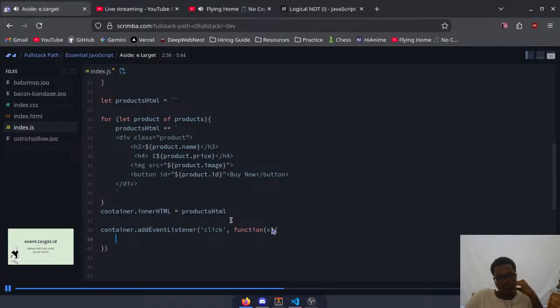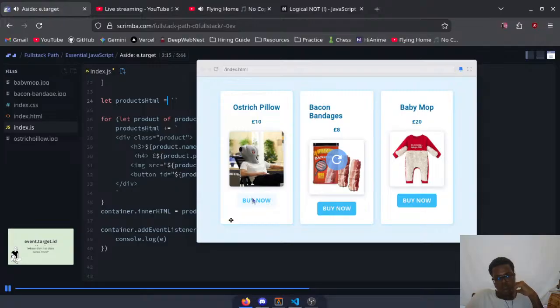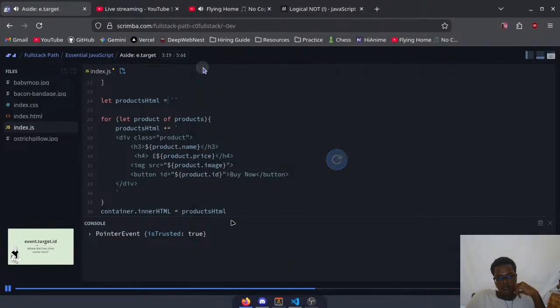It's just available as long as an event has taken place and that event caused the event listener to fire. Then that event will be available to us via this parameter. So let's log it out and see what it actually is. I'm going to click on Buy Now, and down in the console, we get something which doesn't make a lot of sense to us. It just says pointer event is trusted true.